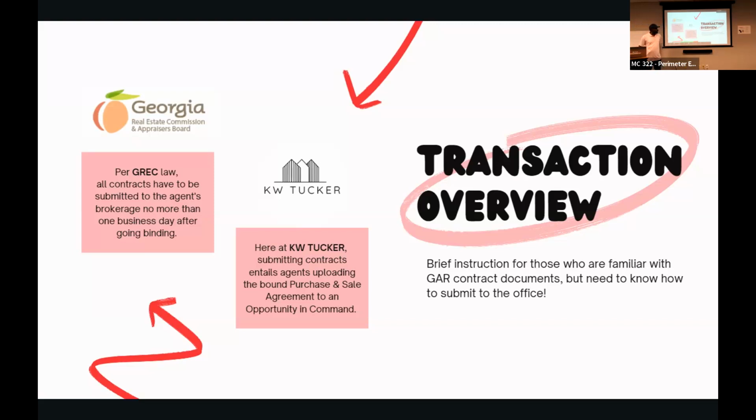And here at KW Tucker, submitting contracts entails agents uploading the bound purchase and sale agreement that's already signed and dated to an opportunity in Command. And once you attach it to that opportunity, you can then submit it, and that notifies all parties who need to be notified.